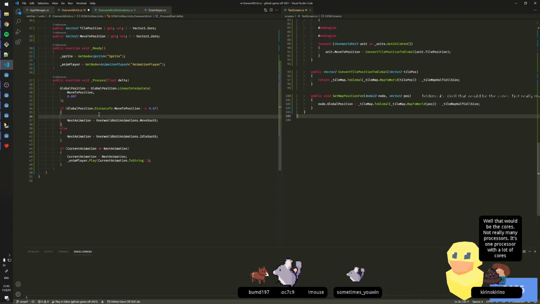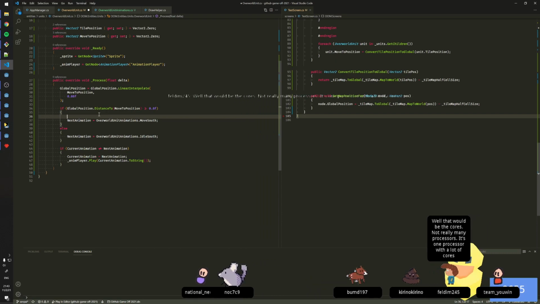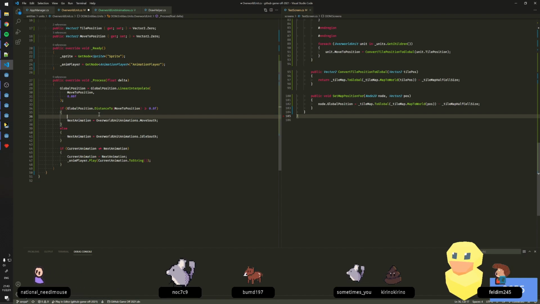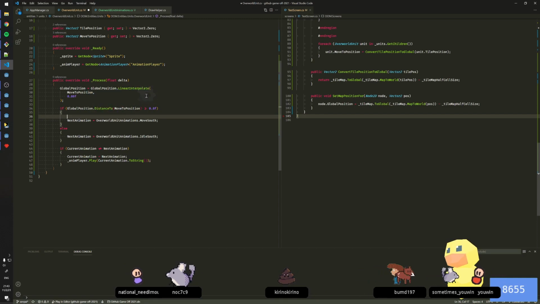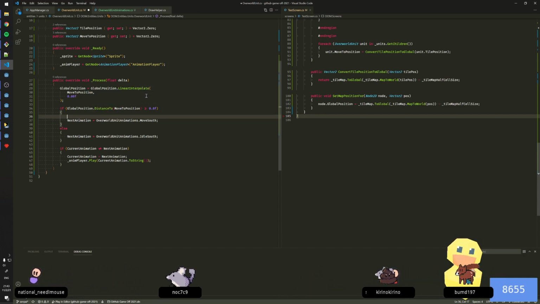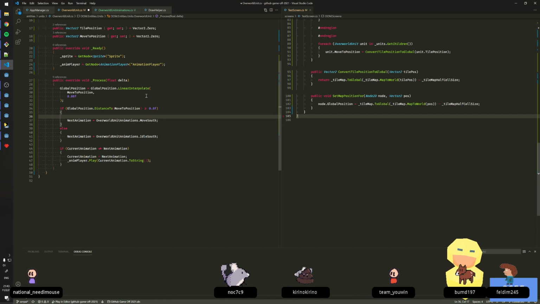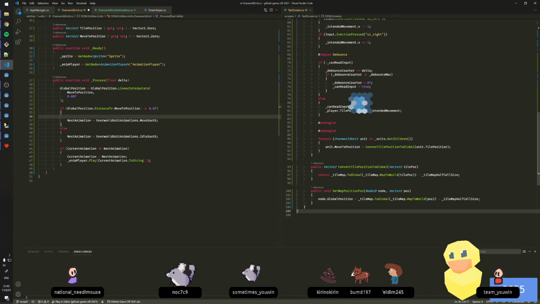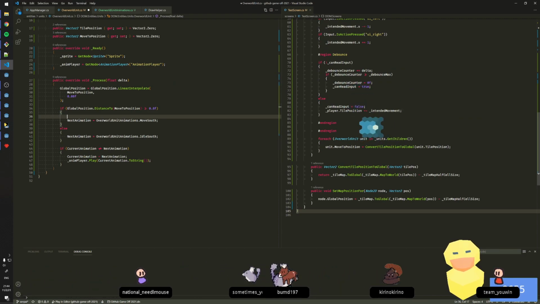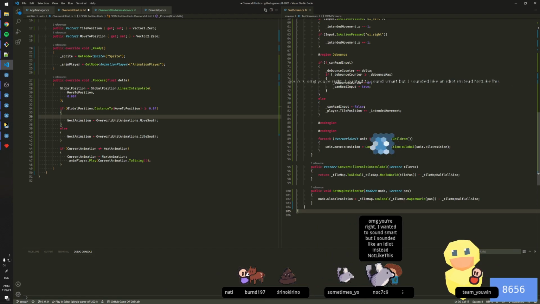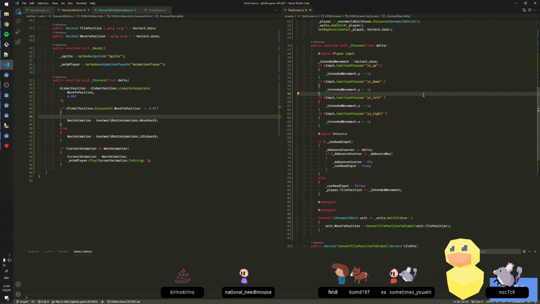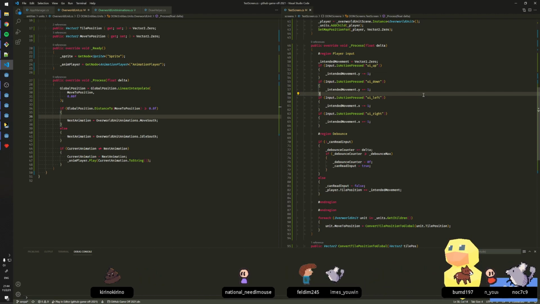How would you want to figure out which way that you're moving? It should be the first direction that you input. And I do want this to work for all kinds of units, not just the player. So I can't just listen to your input here and then just log that.